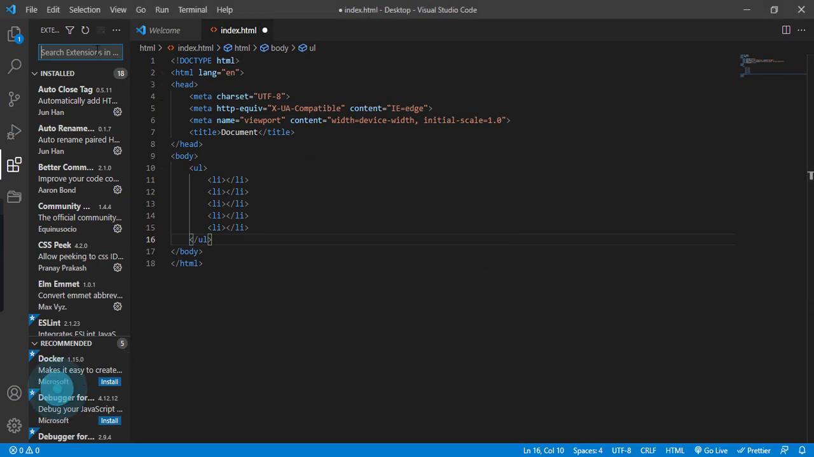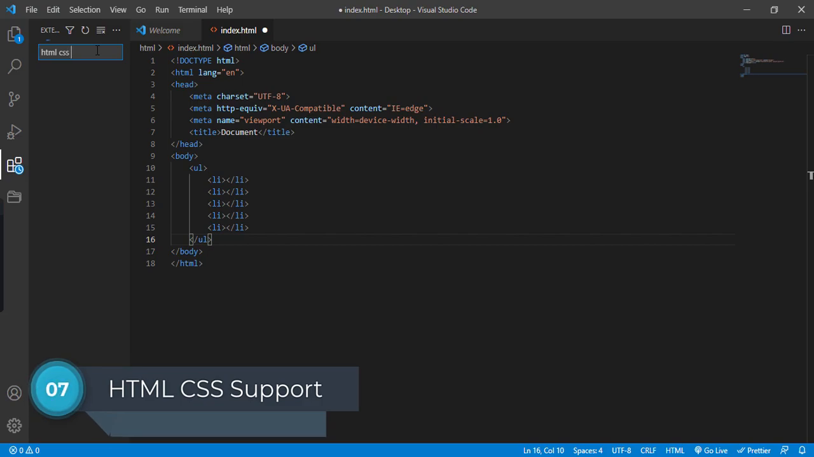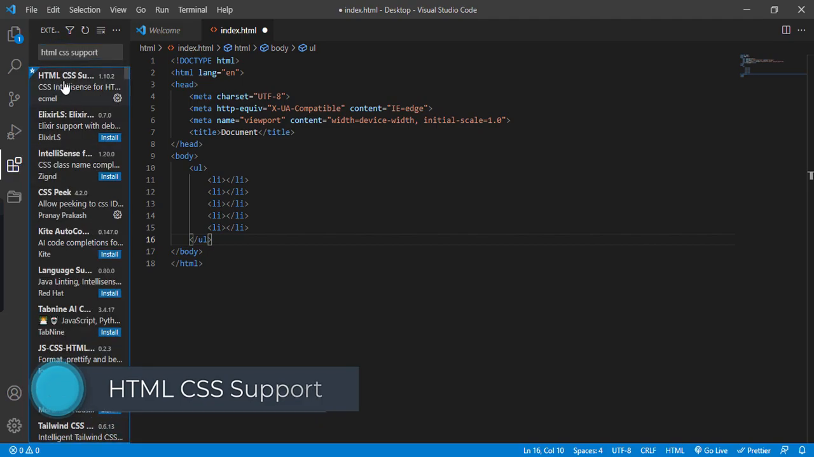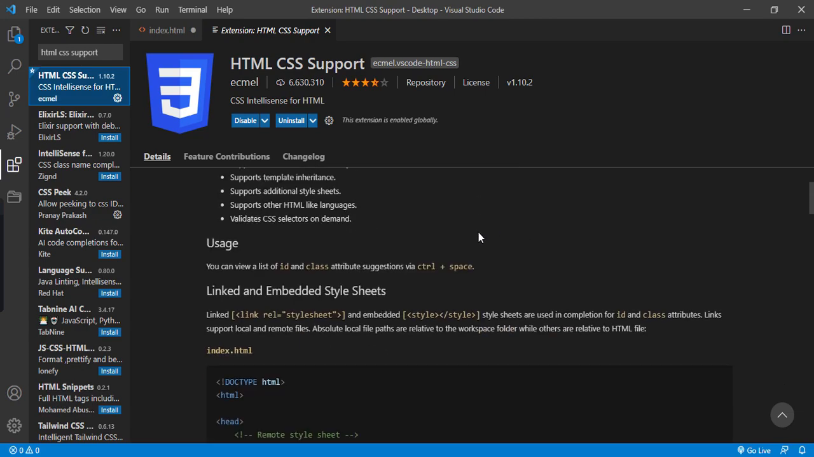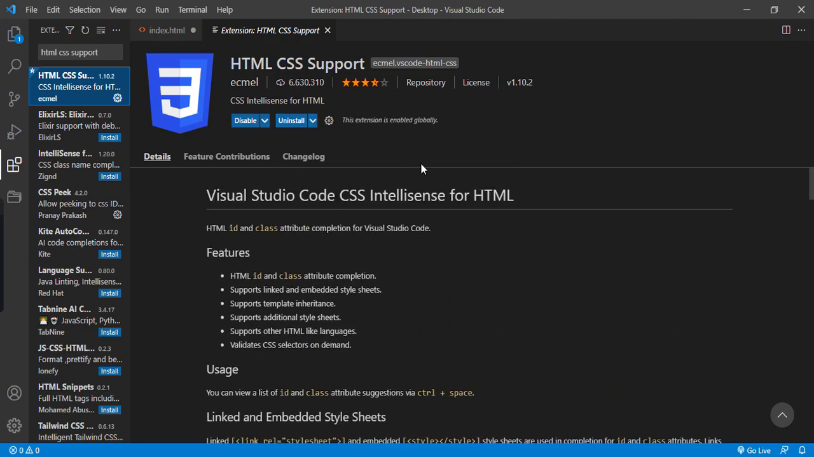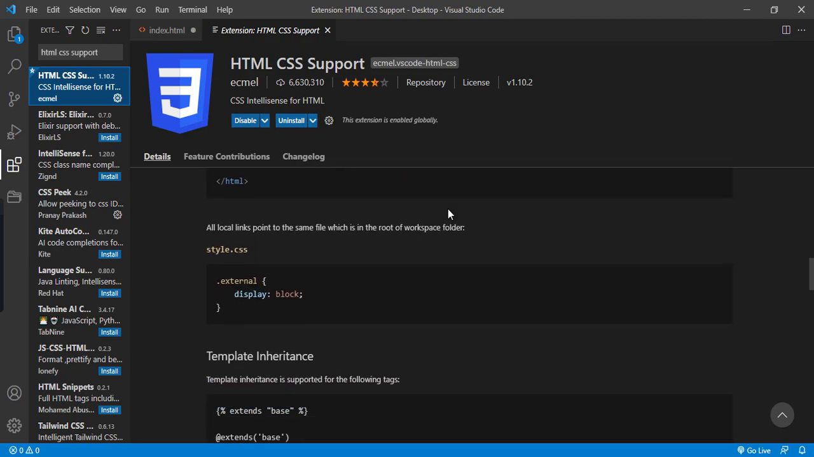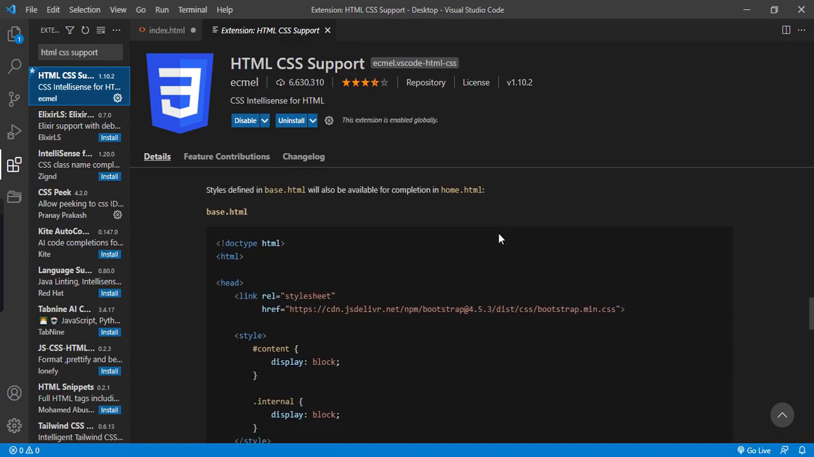Now check for another one. Seventh, the HTML CSS Support. This extension gives more support to write CSS and HTML code. So go and download. This is the extension we use in daily basis also.